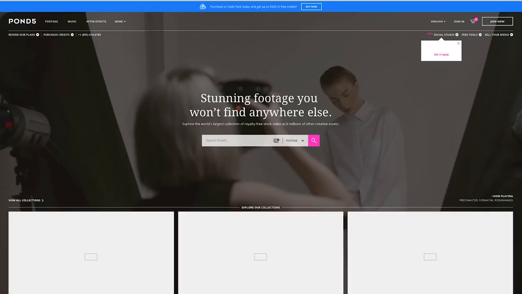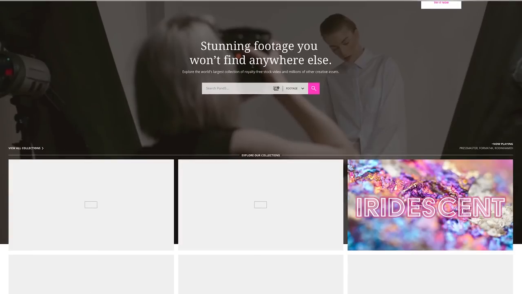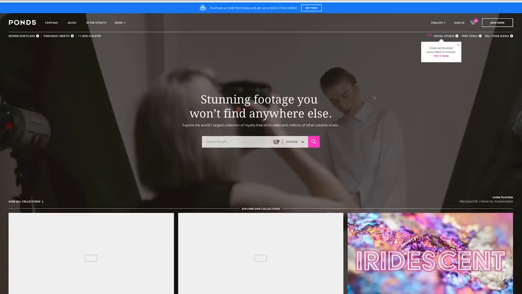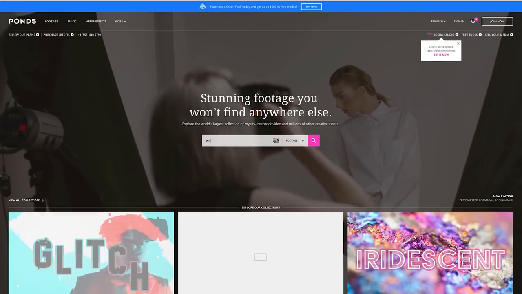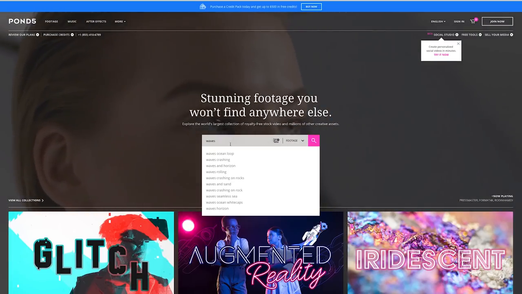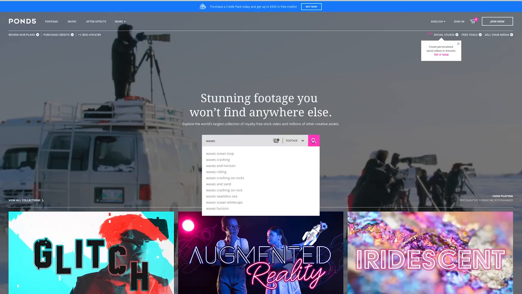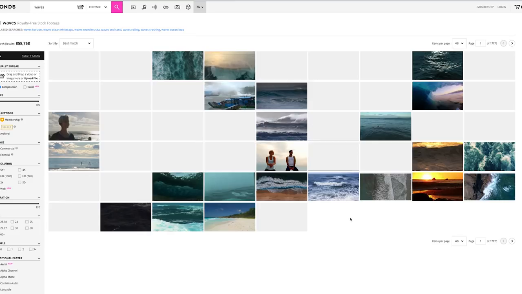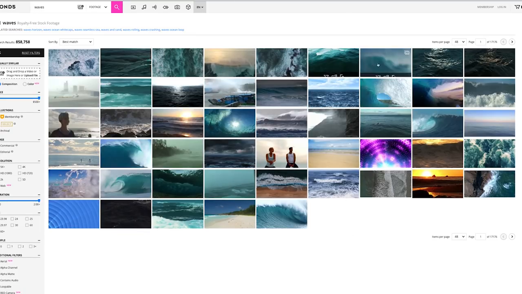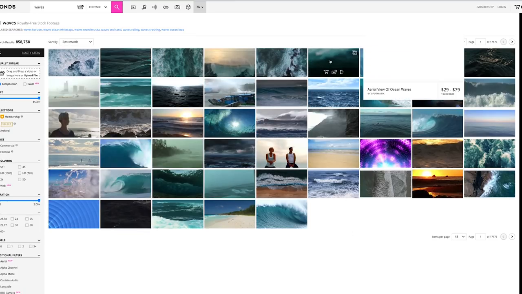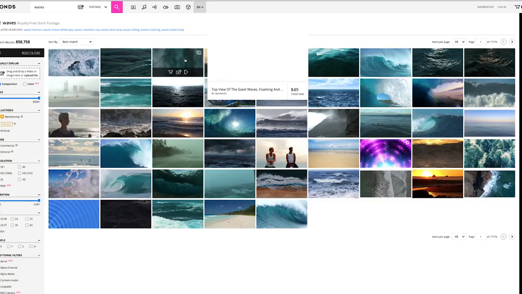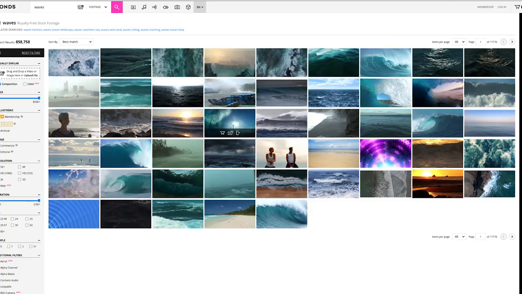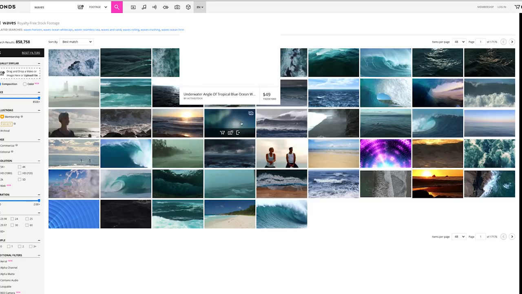Next, Pond5. This is gonna be a slightly more universal stock footage company, and you're gonna find more affordable prices. The footage is definitely not gonna be as stylistic, but you can find clips from 20 to 60 to 100 to 150, whatever, on the cheaper price end. But again, you're gonna go for a 4K clip, typically on Pond5.